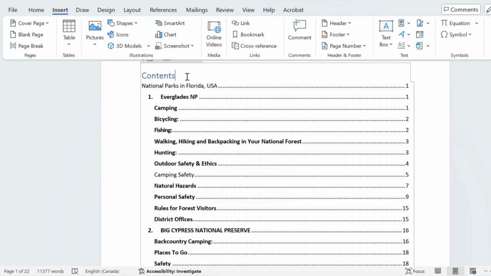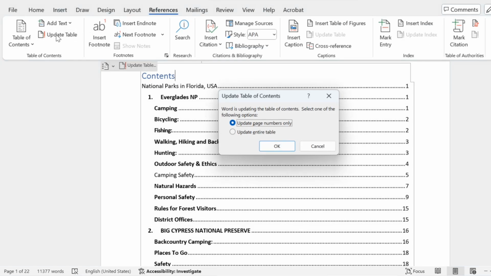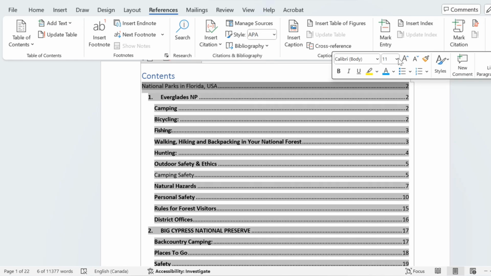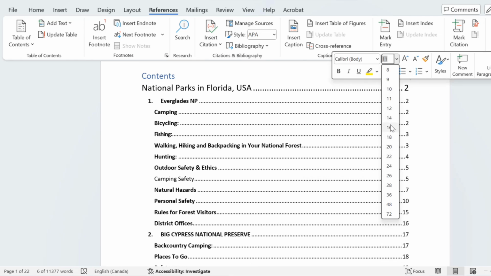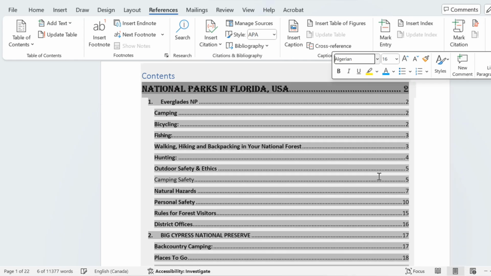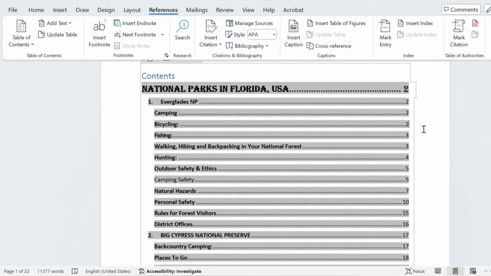You can select this table, go to References and click on Update Table. Here you can choose Update page numbers only, which will only update the page numbers. Now you can see it shows page number 2 in front of the main heading. You can also increase the size of this heading. Let's go for 16, let's go bold and also change the font. Here we go. So guys, you can see I have created a table of contents.